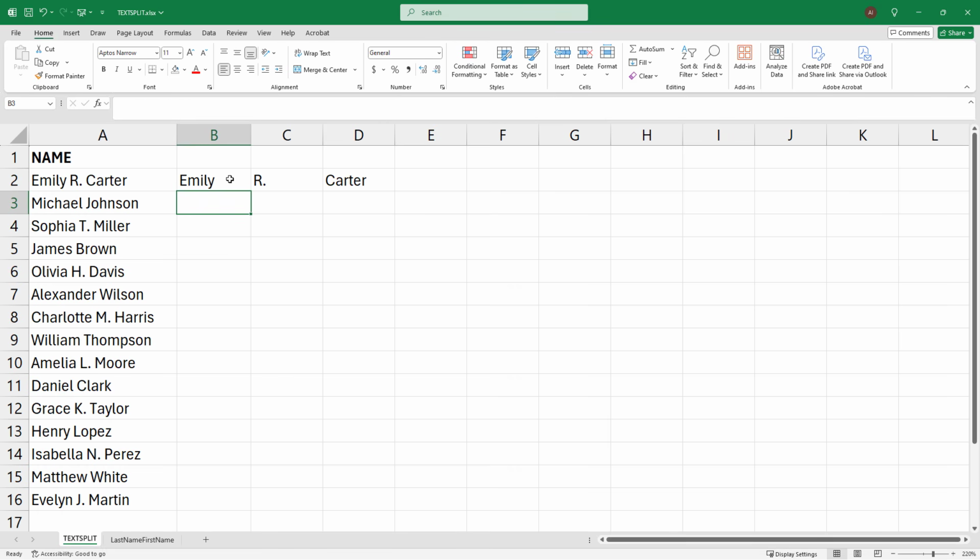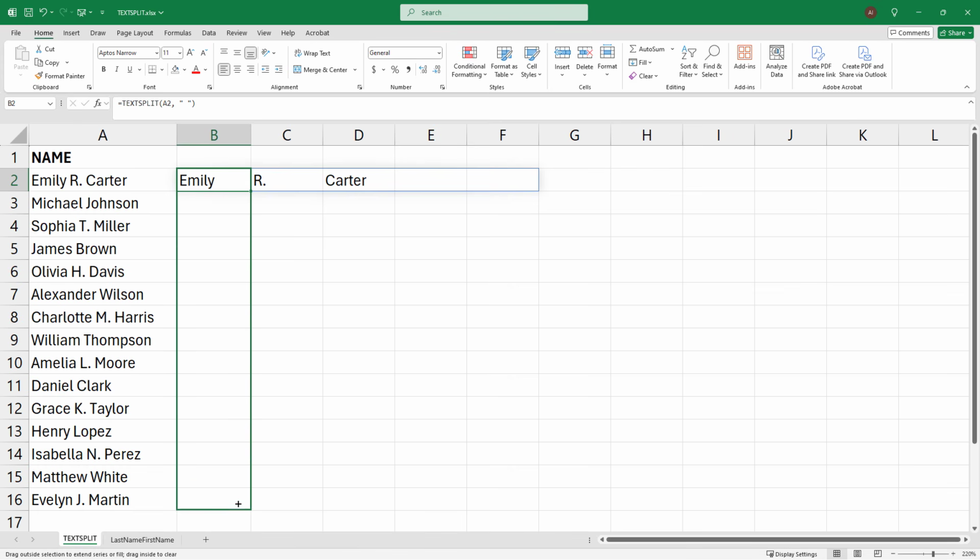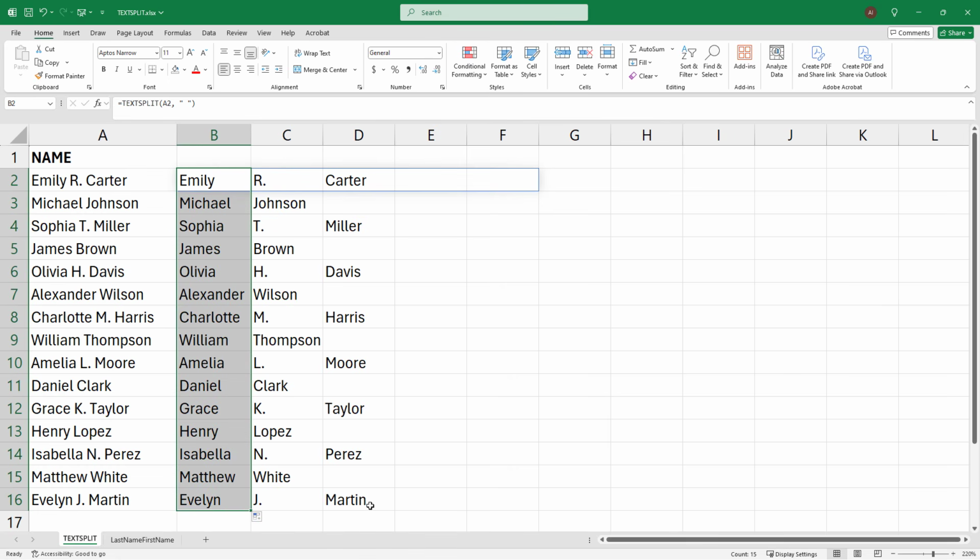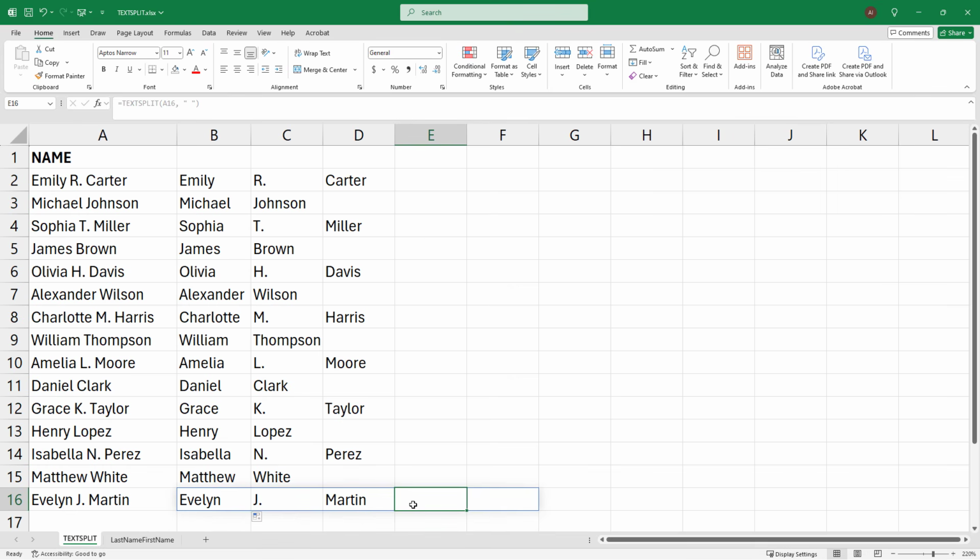Then you can just carry this down. So if you select this first formula that you typed in, come down here to the lower right handle of the cell where your mouse changes to the plus sign. Pick that up and then just drag it down through the rest of your data. And that'll fill in the rest of the names for you.